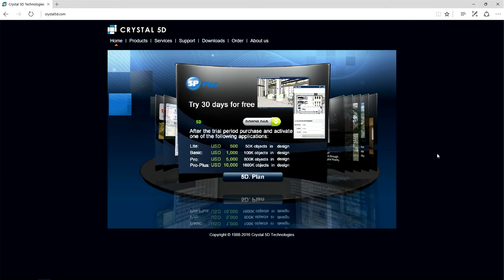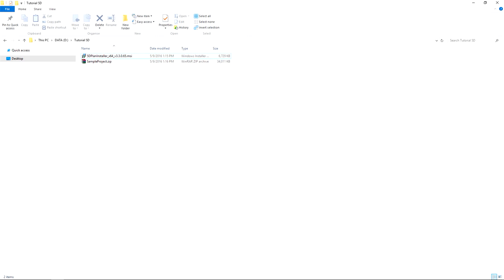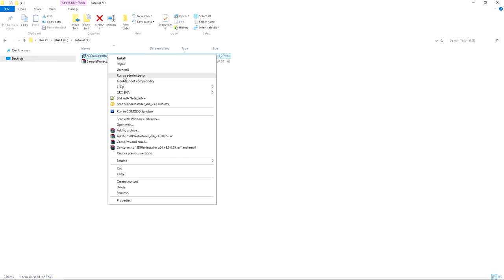The latest software can be downloaded from our website www.crystal5d.com. Press the download button. Follow the 4 steps in the instruction. Now you will have the software installer and a sample file. It is essential that you run the installer the first time as administrator for registration purposes. Right-click the installer and choose Run as Administrator.